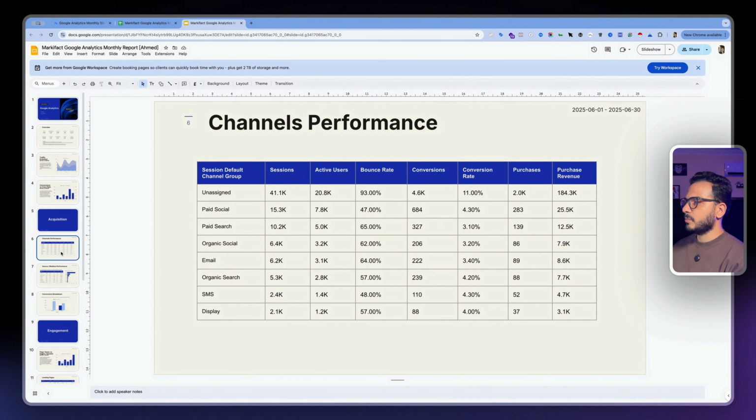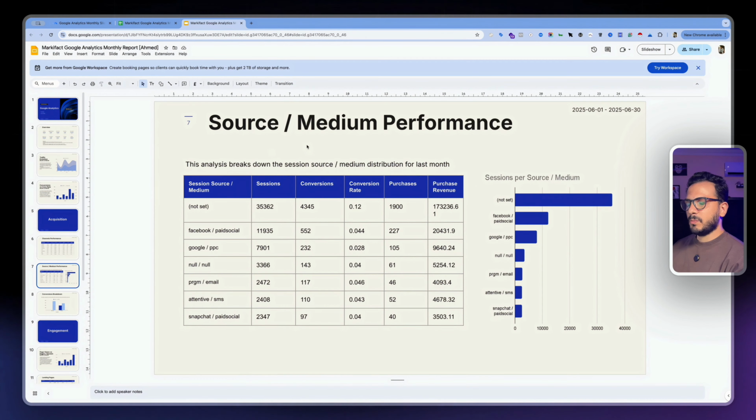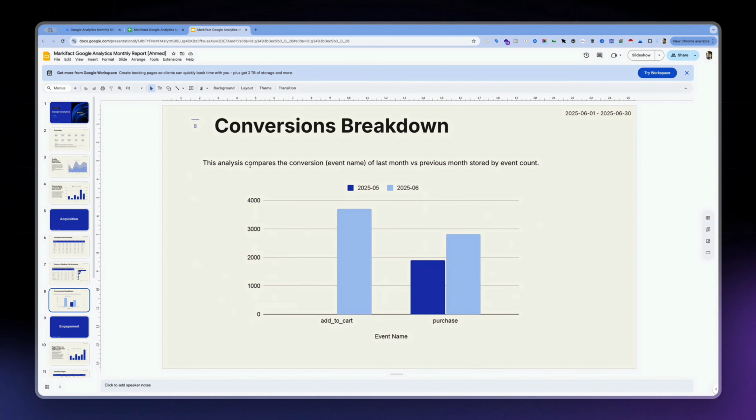So we have some acquisition reports. We have the default channel group report. So as mentioned, since this is dummy data, the top performing channel group is then assigned. We can see how many sessions it has, active users, bounce rate, and so on. We can also see source medium reports over here, and a conversion breakdown for the events that are marked as conversions within our Google Analytics property.